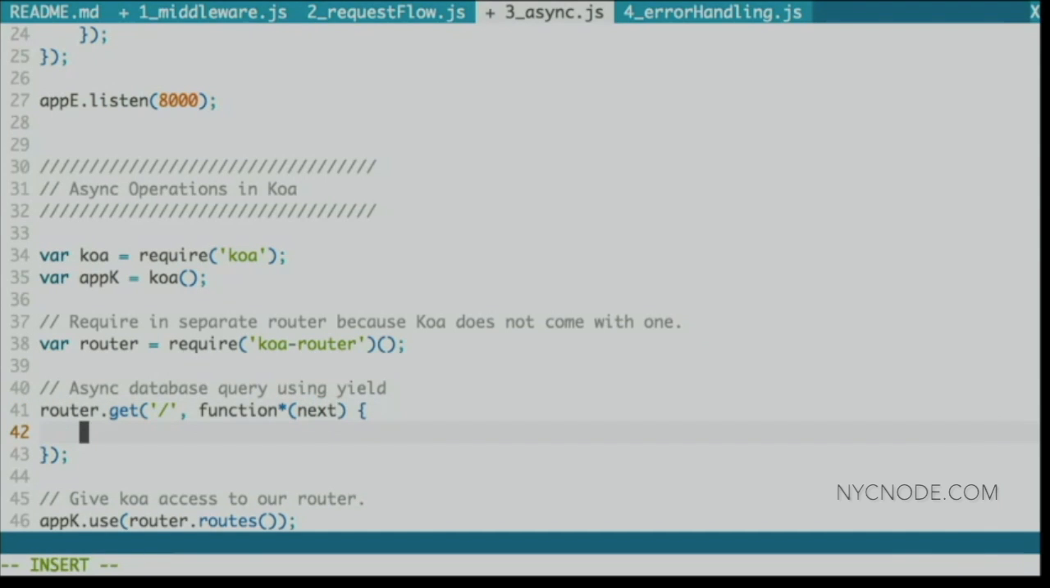Right, so let's say we want to make a database query for some users. We can create this variable called users and then yield our user.find. What that does is it pauses this generator function, and then it runs our user.find method. And whatever that resolves to, whatever that returns, gets set to our users variable.